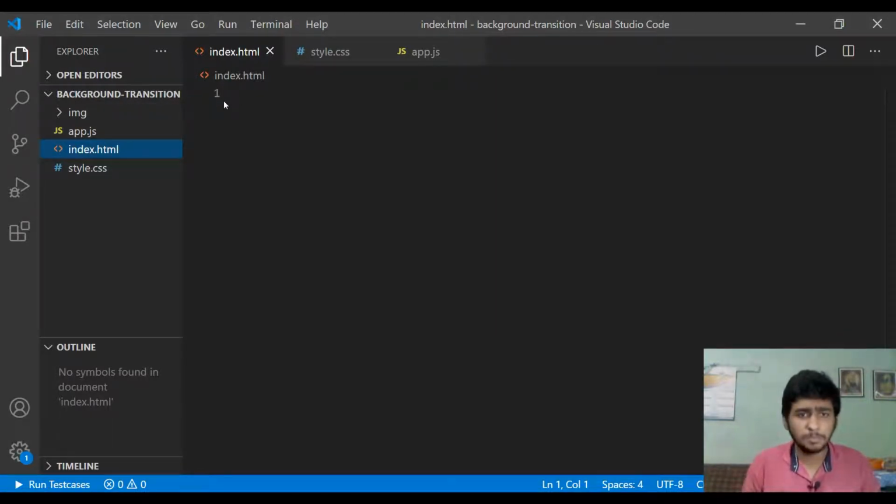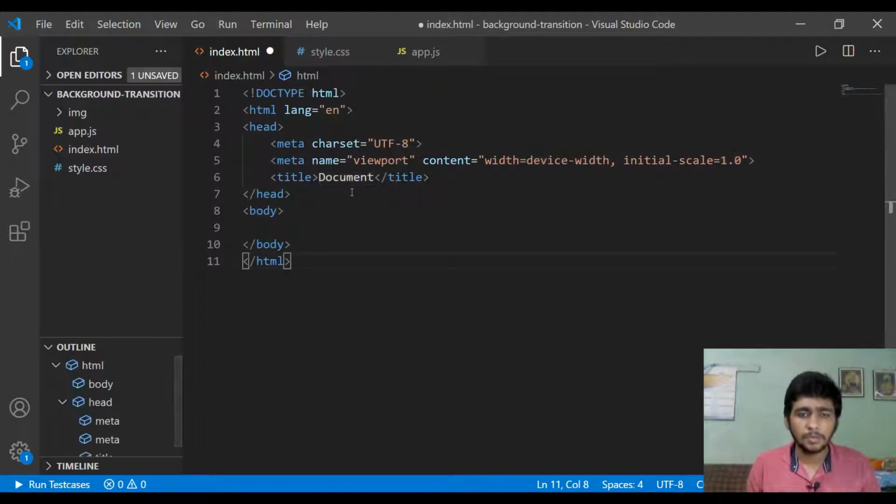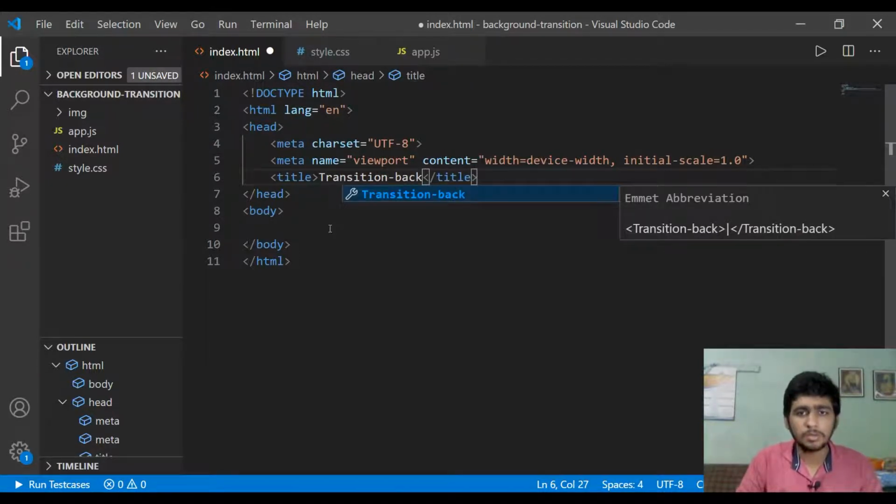Now let's see, this is the index file, and let's bring up this boilerplate here. Okay, I don't know why it is typing here. I'm so sorry. Okay, let's bring up the boilerplate here and hit tab. So here we have our boilerplate. Now let's change the title to transition background.